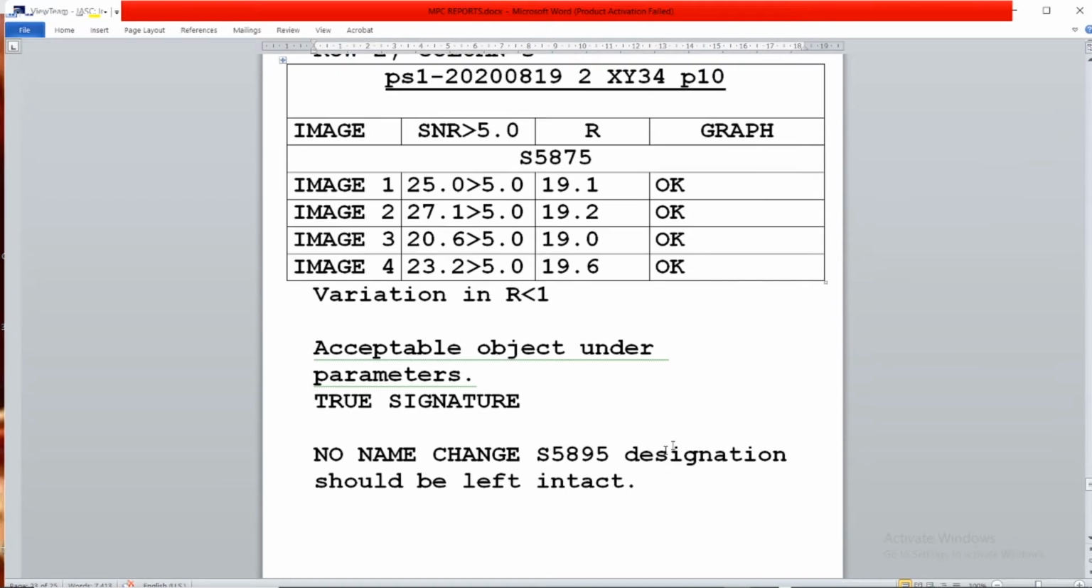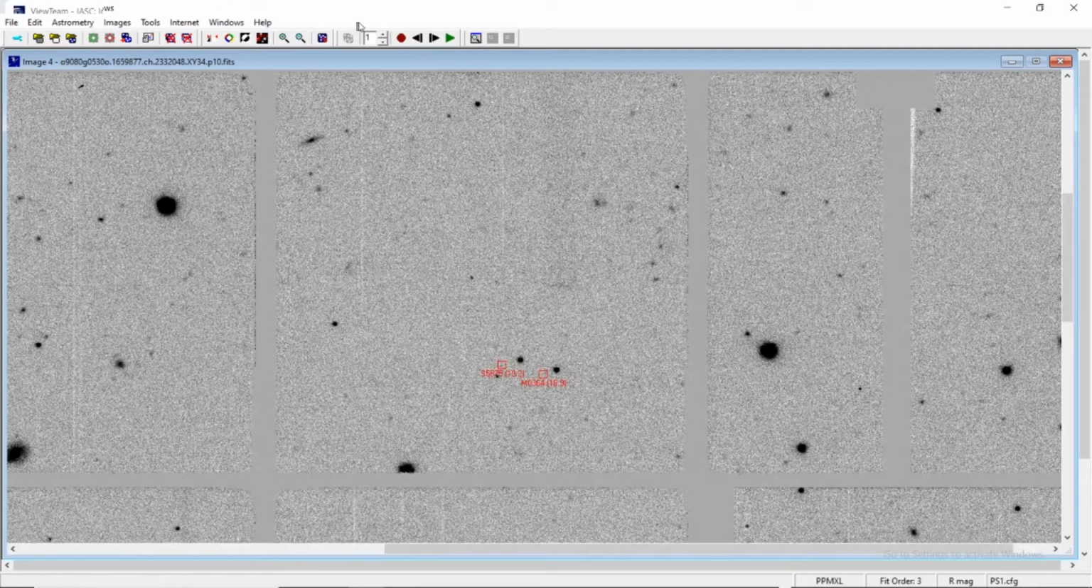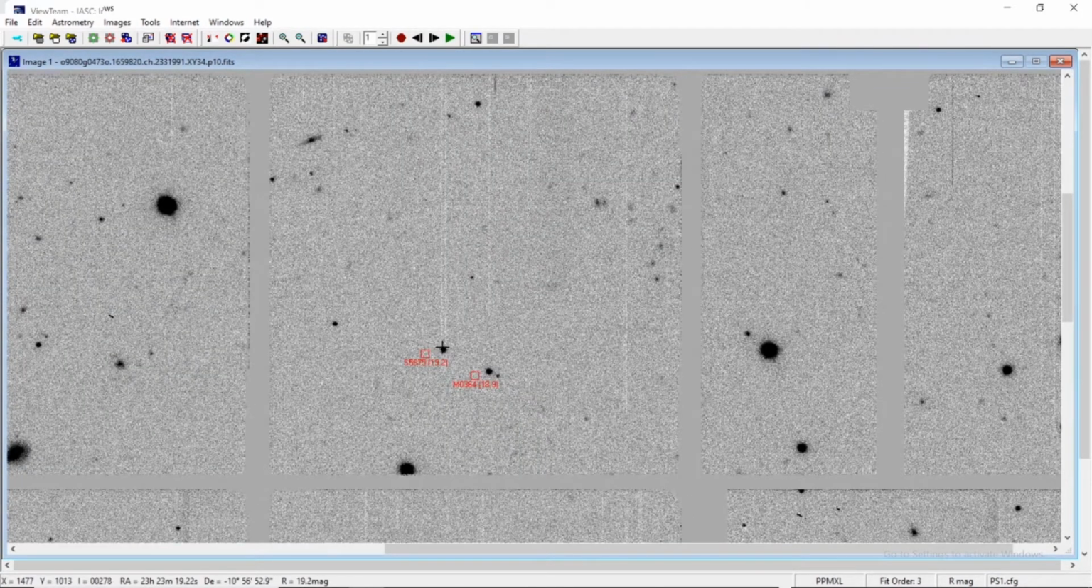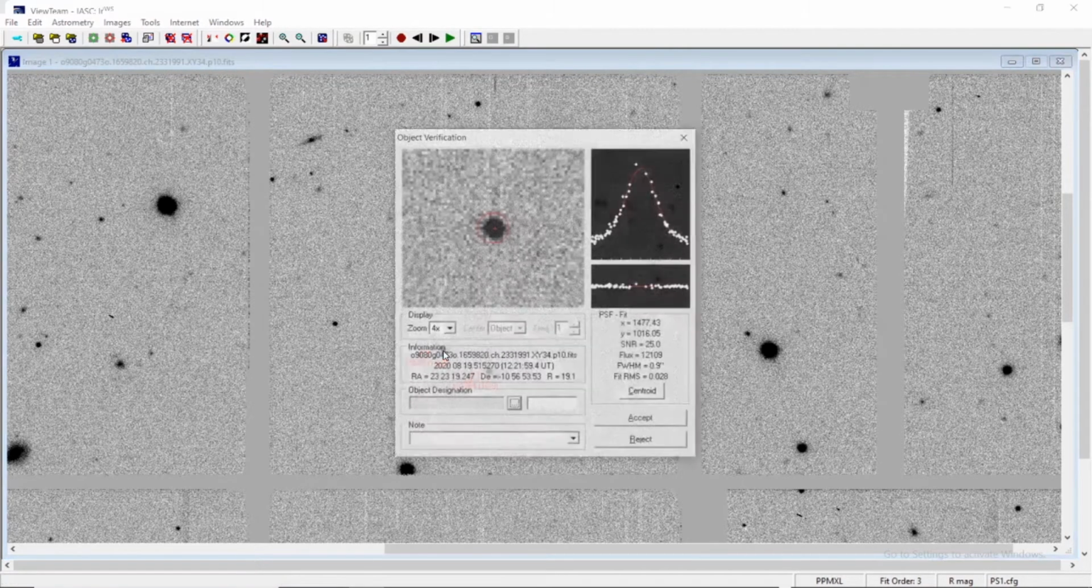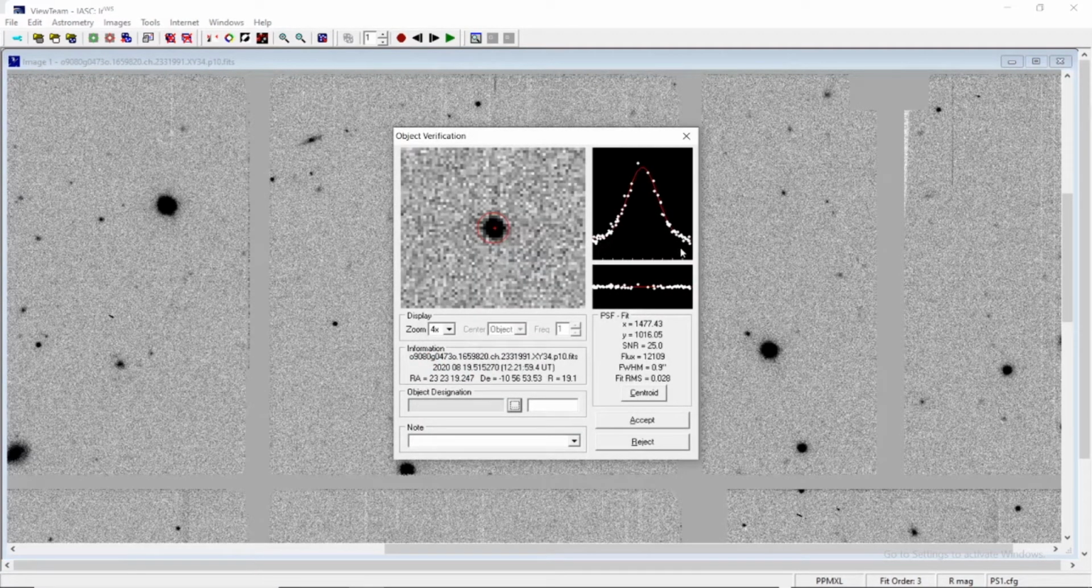Everything is acceptable. But remember, since it is a 5-letter designation in your known object overlay already given, don't change the name, keep the object as S5895 only. So I am minimizing it again and again going to my Astrometrica, and so what we will do is we will again move a step forward, go to image number 1, put our crossbar here, and after putting the crossbar here, what we are going to do is we are just going to go for the object designation.